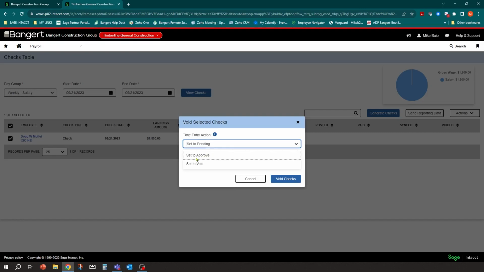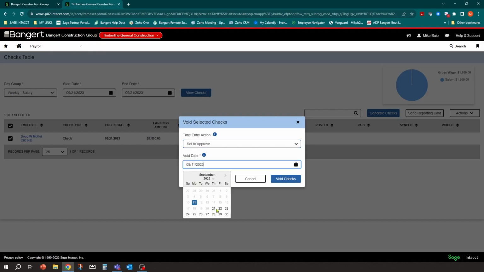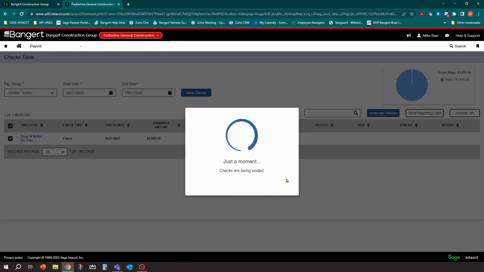So what is nice is you can set it to approved. So that means I don't have to go and reapprove the time. I can just set it back to approve, void it as of my same date. So let's do the 21st. That's what the check date was, right? And I can say void that check.